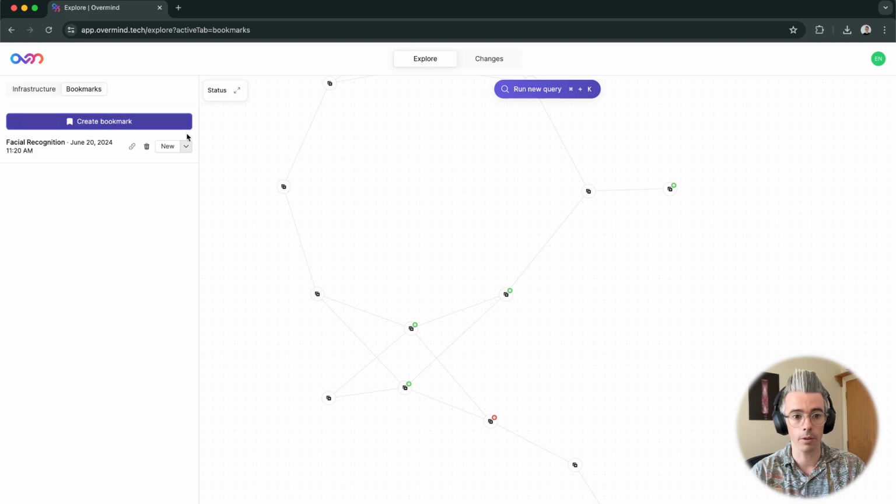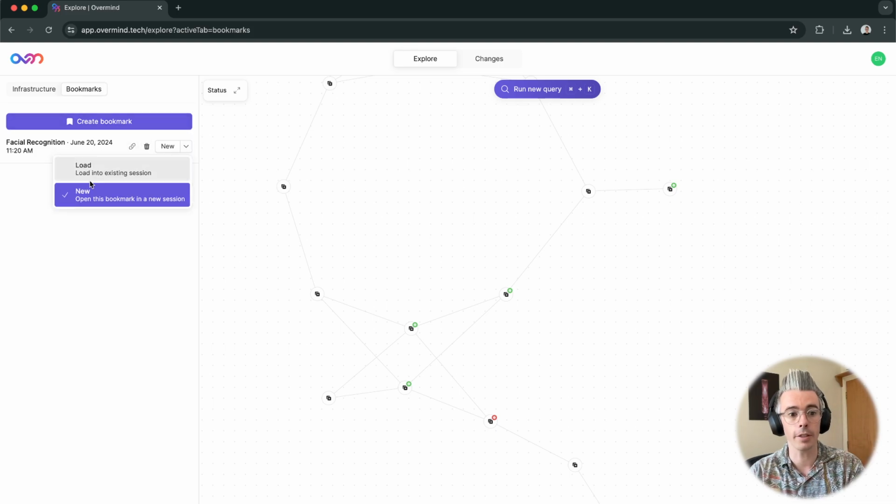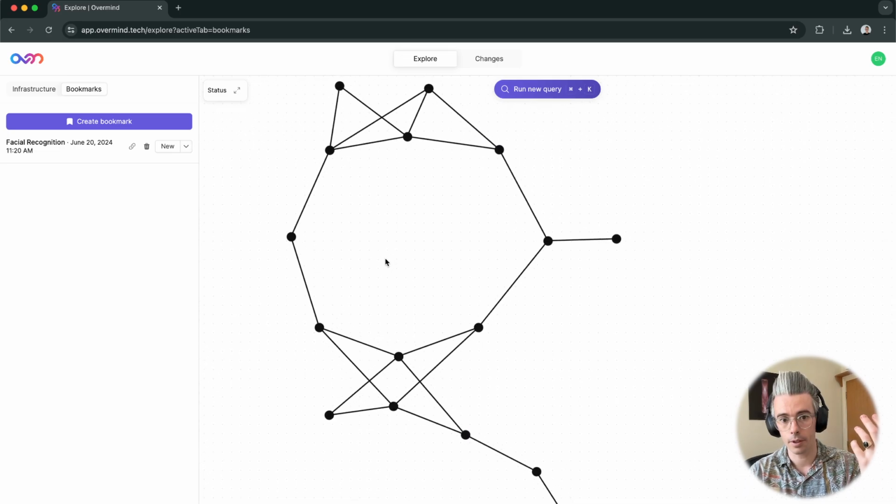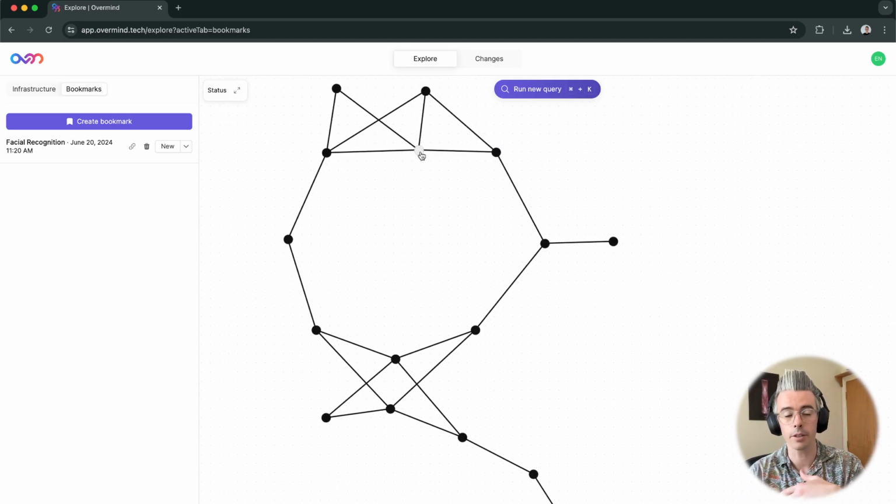And we can also open it in a new session if we wanted to, but each time we click load, it runs the queries again, so we always get the latest data.